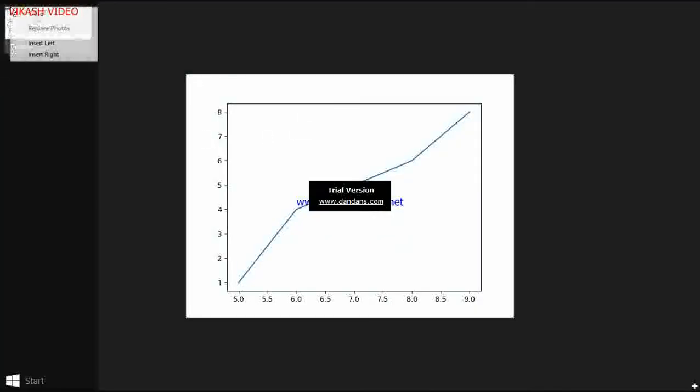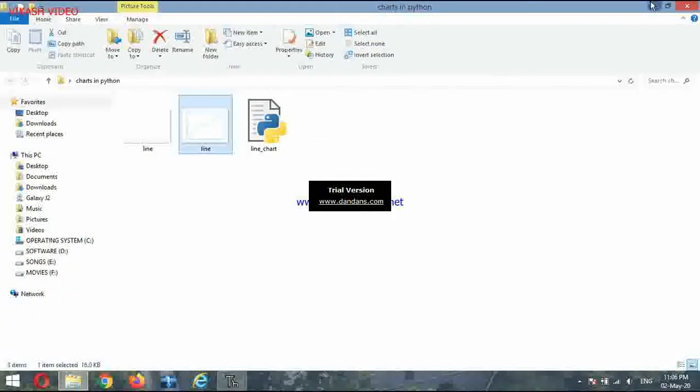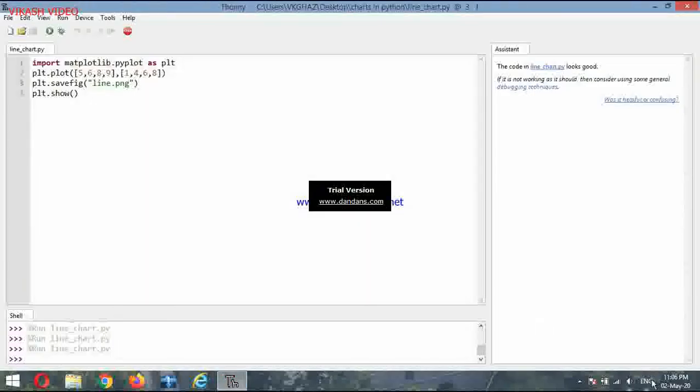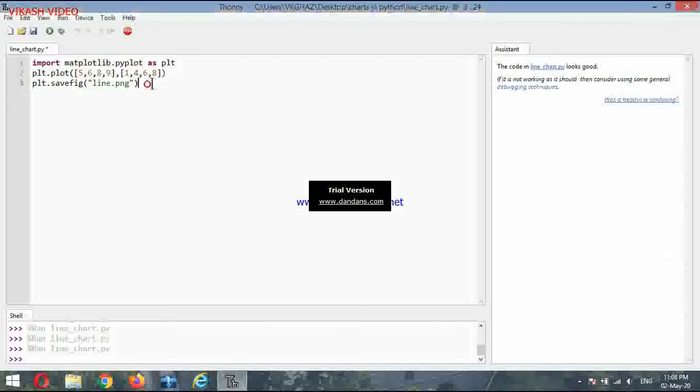So let me proceed for the next code. This time I am using two arrays. The first is A with some elements. Then the second with some elements again.